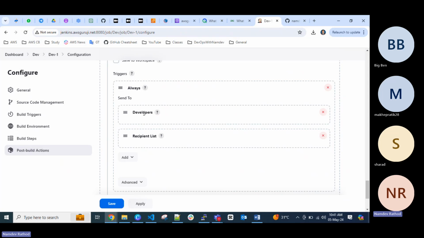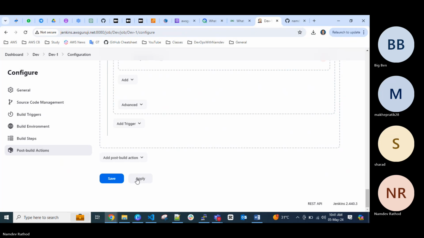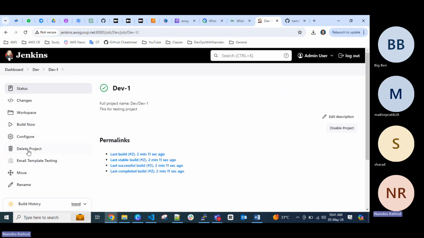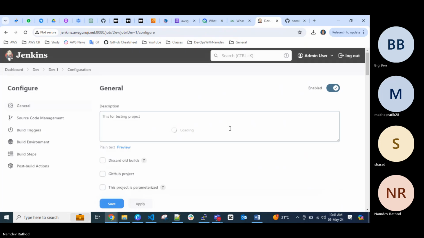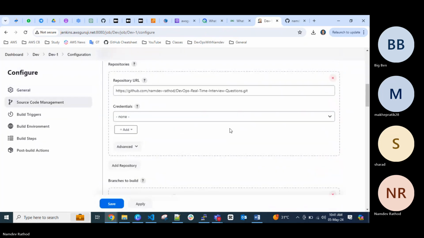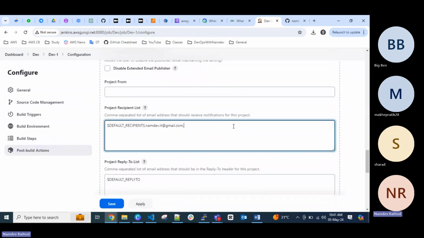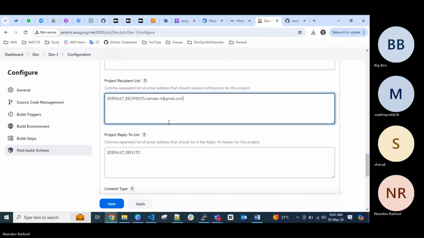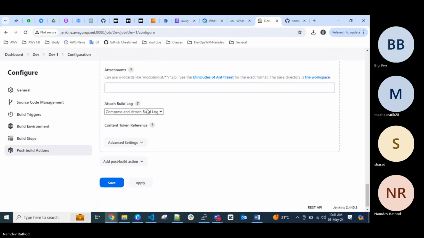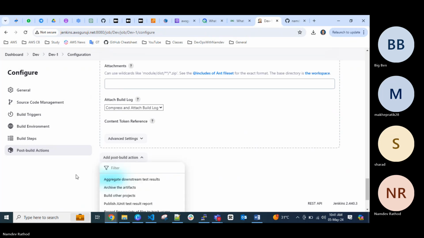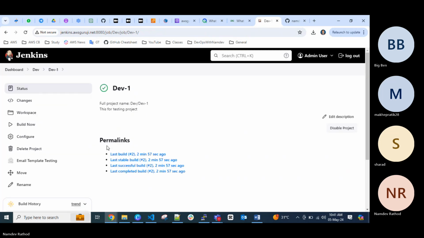And these are the sending email address like developers and recipient list. So that email address you can configure in this build job configuration. If I go to configure, here you can just give the comma and you can add email address of your team members. So they will get the pipeline status, if it's executed or not. Okay, this is just a basic configuration of this.